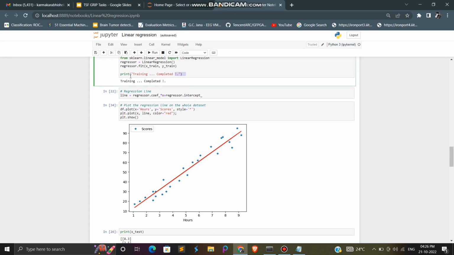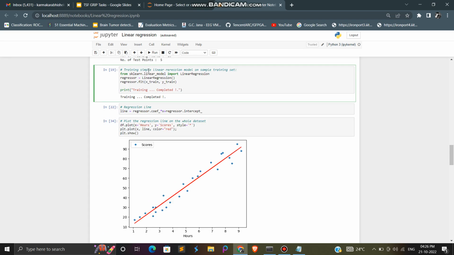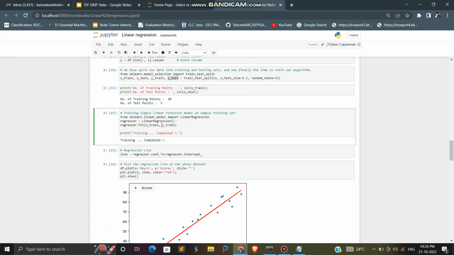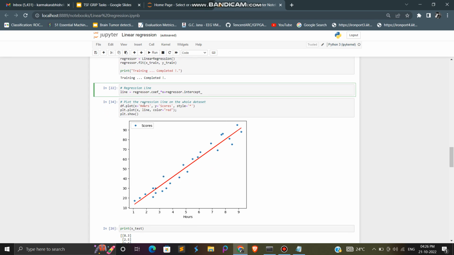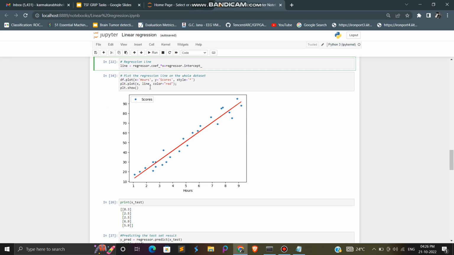The training has been completed now, so I've printed a message after completion of the training. It prints a message that the training is completed. Here's a regression line, the line, mx plus c, y is equal to mx plus c. So here's the equation.